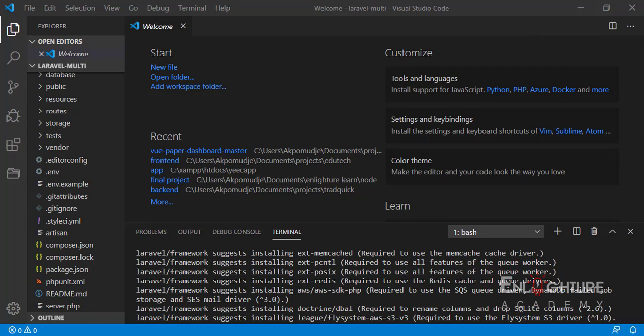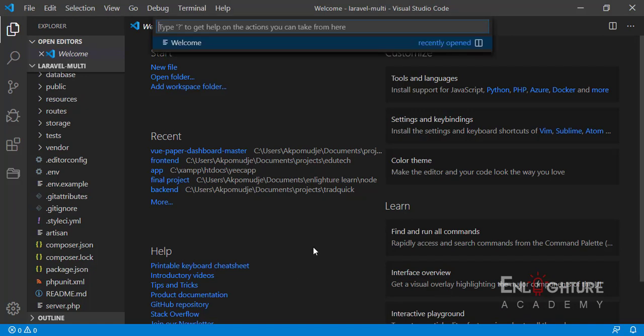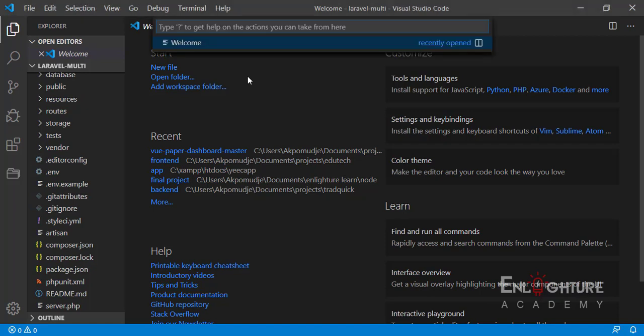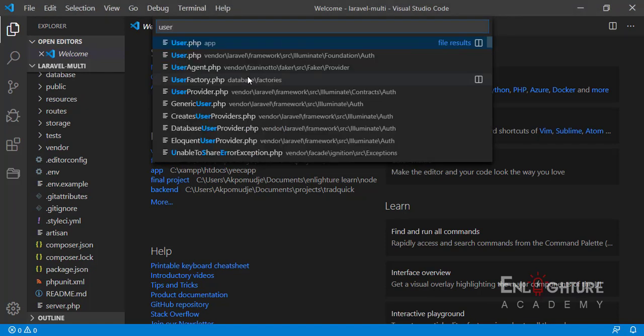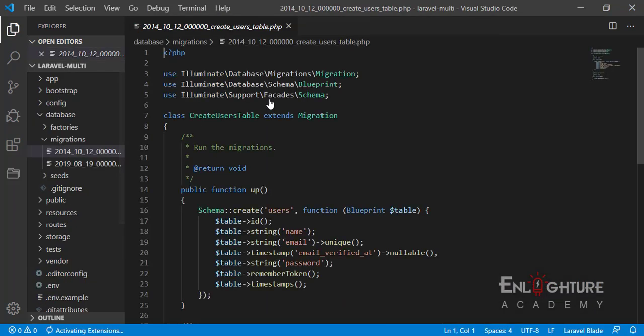The first thing we're going to do is populate our migration table. The key I use there is Control P, and on Mac it's Command P. We just search for the migration table, create user. This is the migration table we're looking for, and we're going to populate this table.